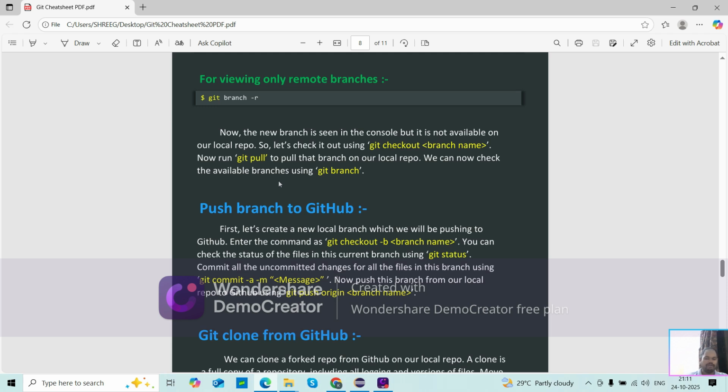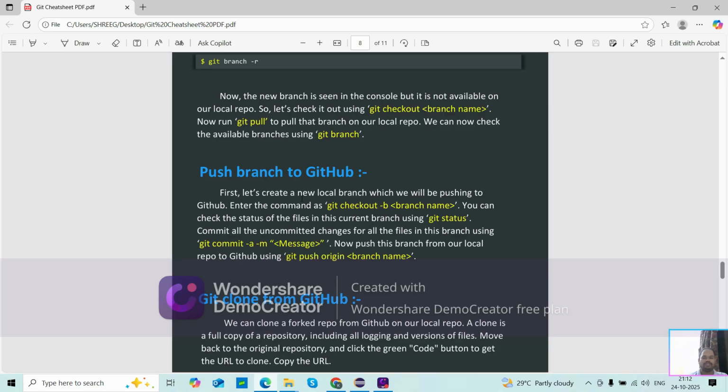We can now check the available branches using git branch.